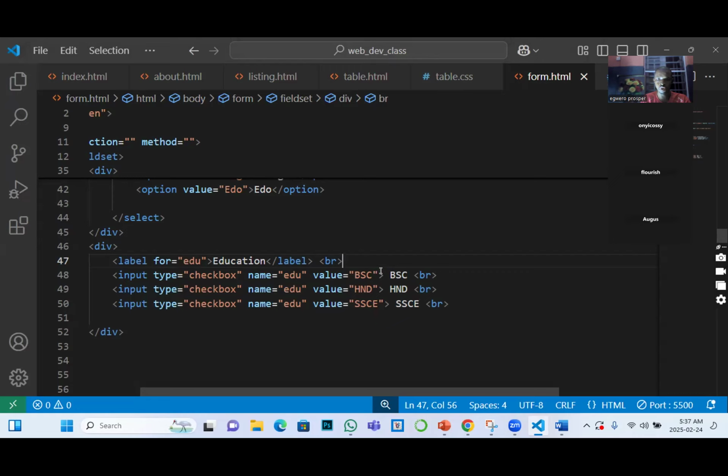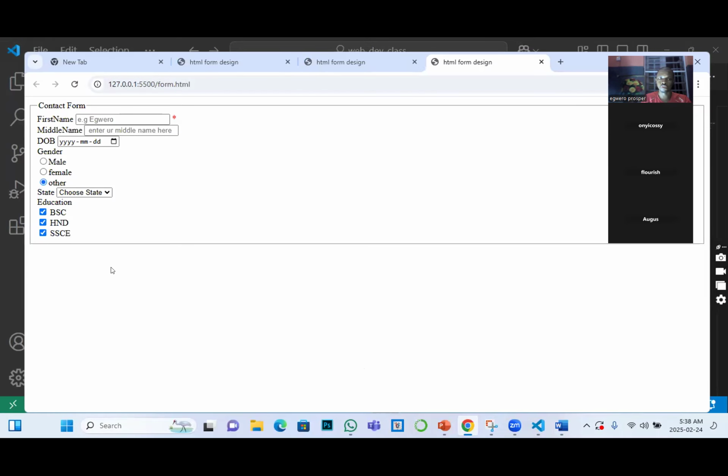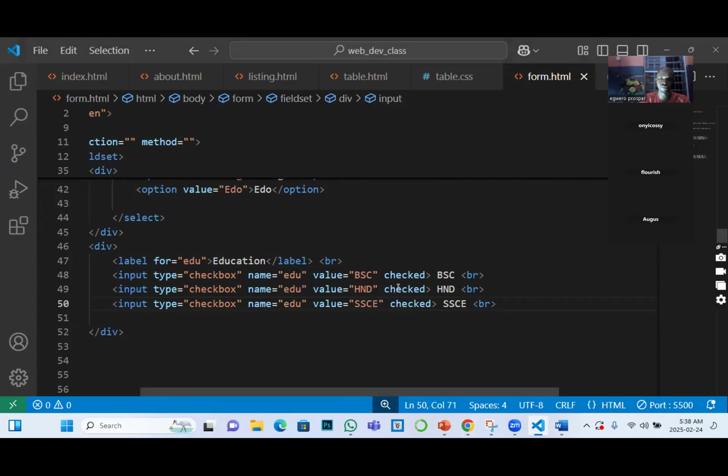So if you want to add that, you come to this place and just add what? That same word, checked. Then add it to each of them, checked. So if I go back now, you will meet all of them checked by default. If, for example, you are filling this form and you are not qualified for this, you can just click here to remove it and leave the other ones checked. So it's optional. It's either you want to leave them blank, not checked, for them to pick, or you program everything to be checked by default. So that is for that.